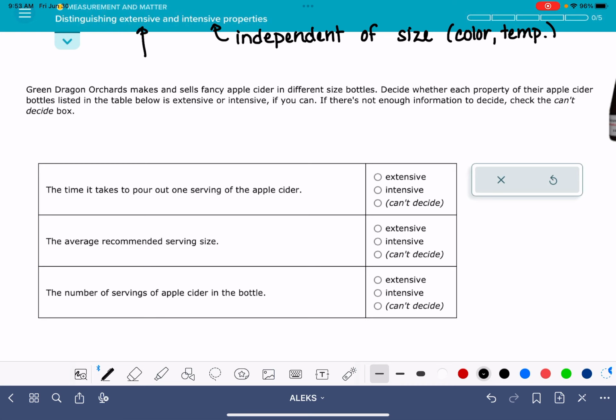An extensive property is a property that depends on the sample size. And this would be something like mass or volume. The larger the sample is, the heavier it will be, and the greater its volume will be.